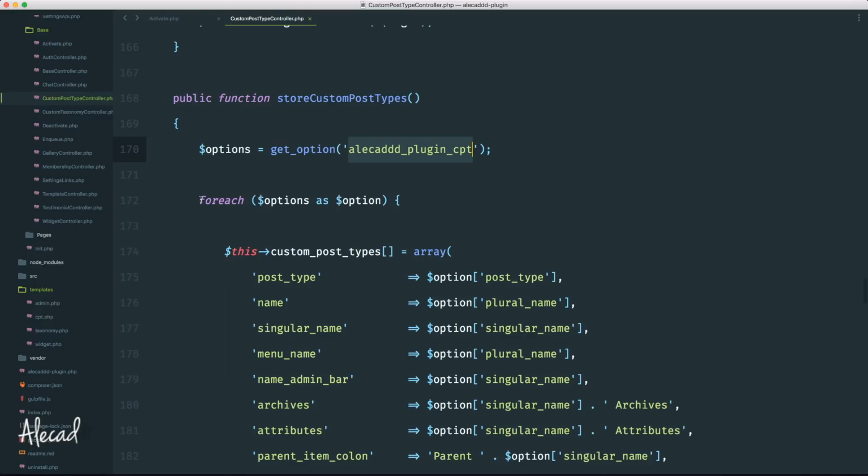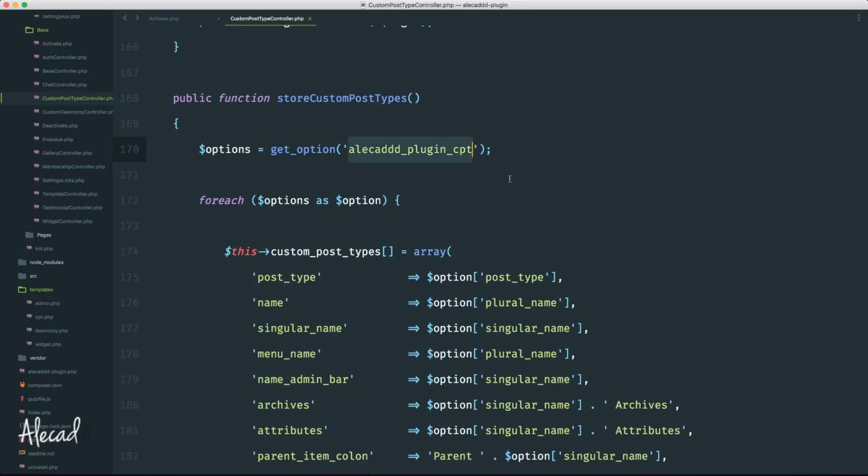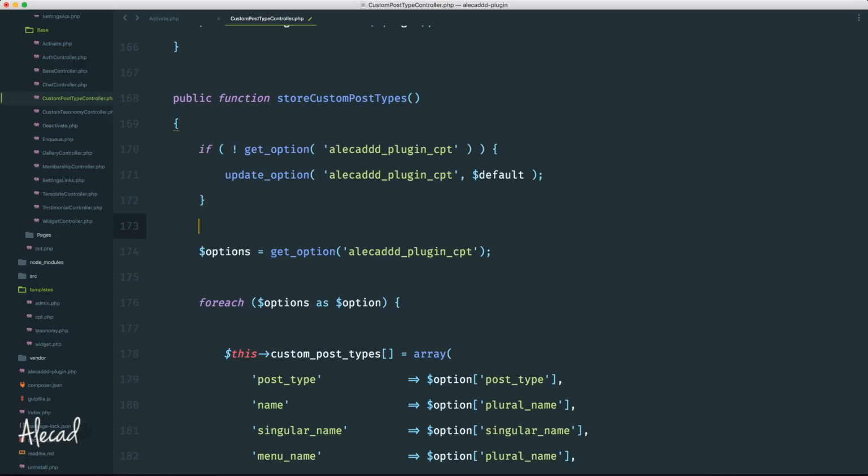The error report shows the custom post type controller on line 172, so I know exactly where this error is getting triggered. It's happening because I'm trying to loop between options that are not there. So let's do a simple if statement before. Let's paste that condition, and if the get option is false, so we don't have the AliCat plugin CPT, let's simply return the script.